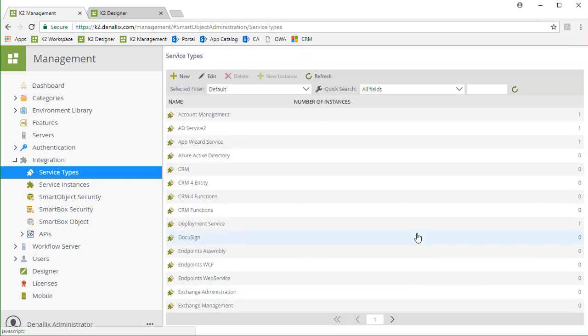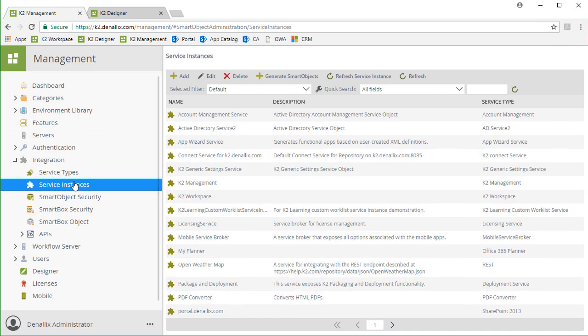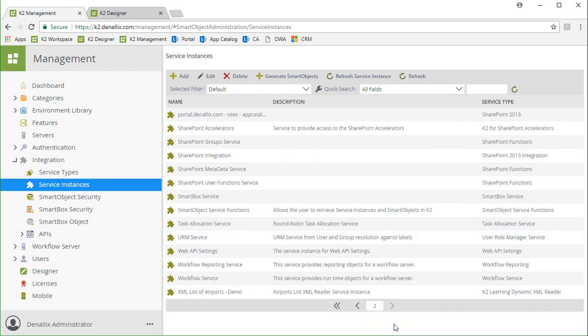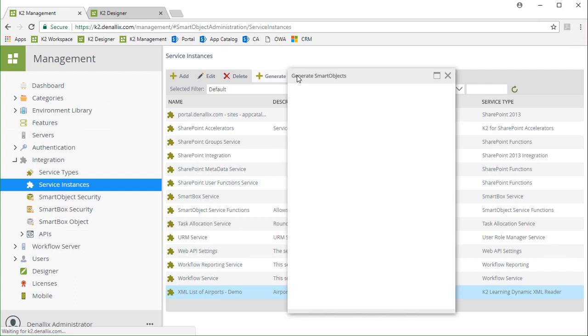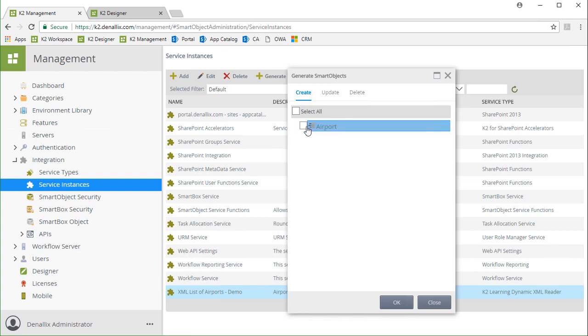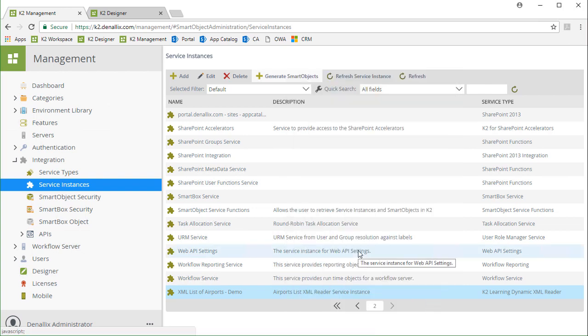Let's double check the list of service instances by clicking on the service instances menu option here on the left. And that looks good. You can see that we do have a new airports list service instance appearing here. The final step is to create a smart object from this service instance. By selecting my new service instance in the list, I'll then click on the Generate Smart Objects button from the top of the page. I'm going to use the airport option by putting a check in the box next to it. I'll click OK.